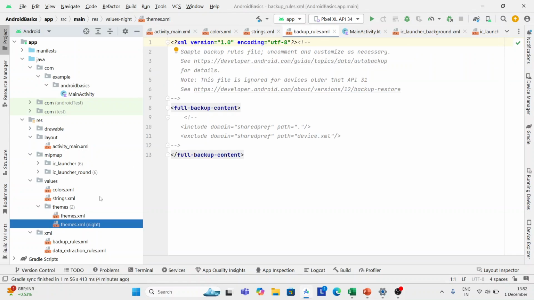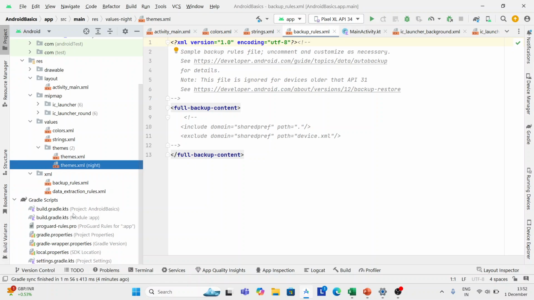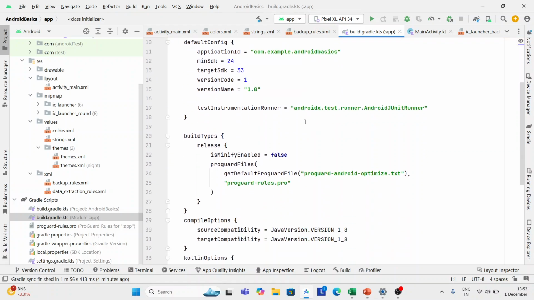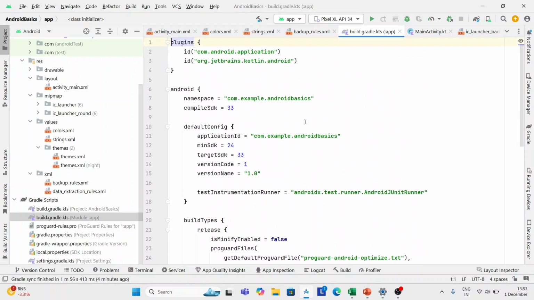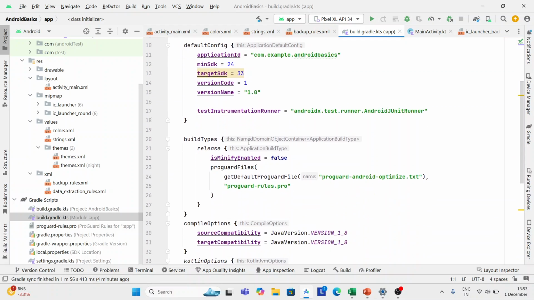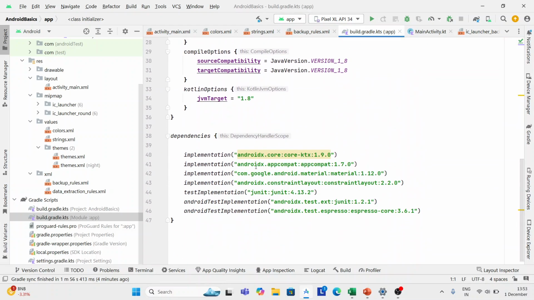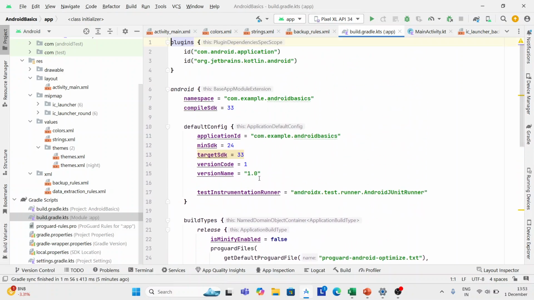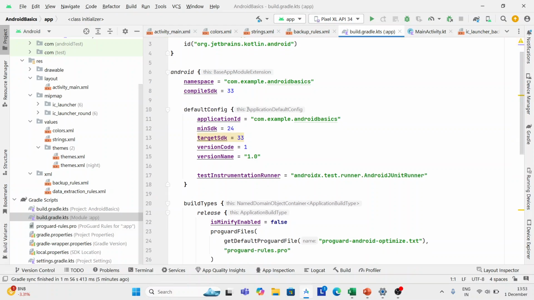Inside the XML folder, we have our backup rules. Then we have the Gradle scripts. Inside the Gradle scripts, we have build.gradle module and build.gradle project. We basically use build.gradle module app for adding the dependencies. Here you can see all the plugins, dependencies, and features we define inside our build.gradle file. As you can see, we define the target SDK and minimum SDK inside our build.gradle module app.